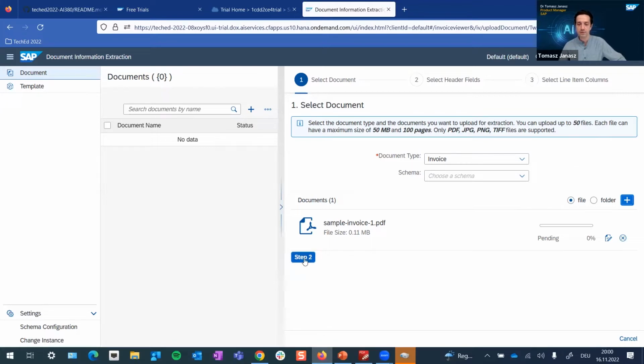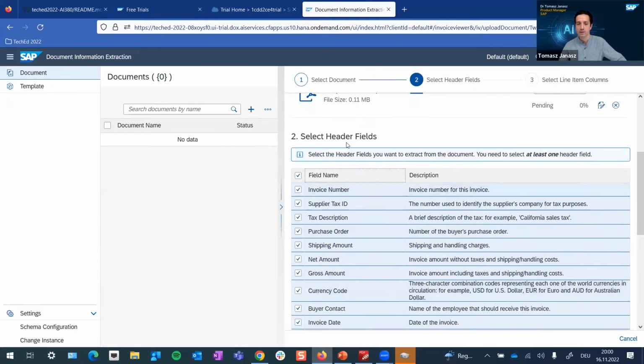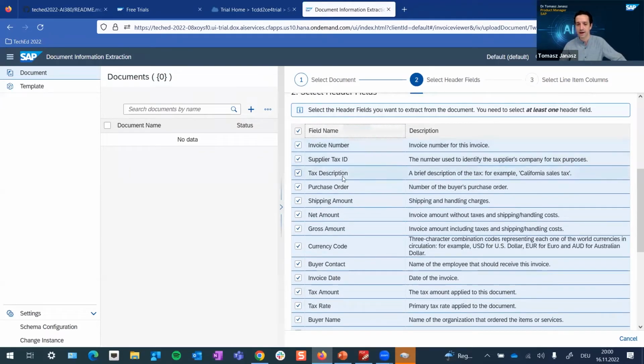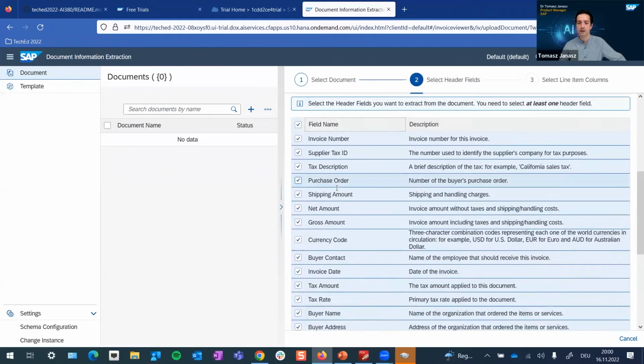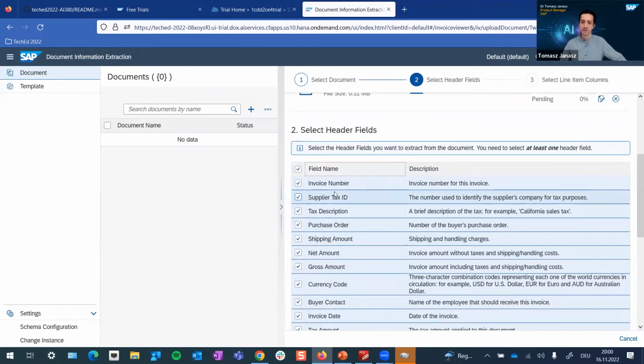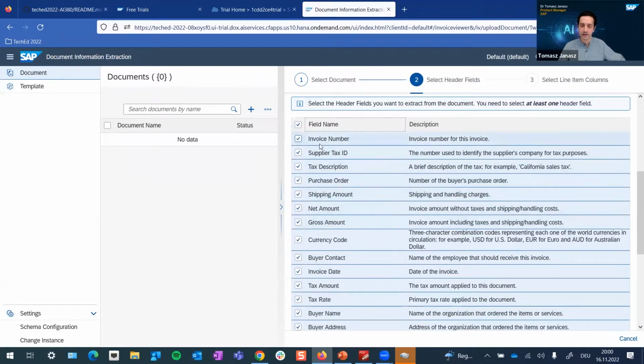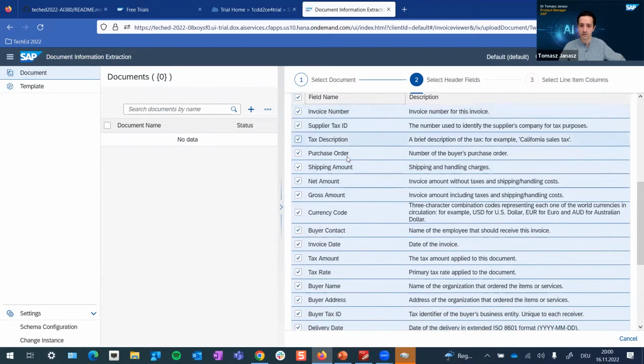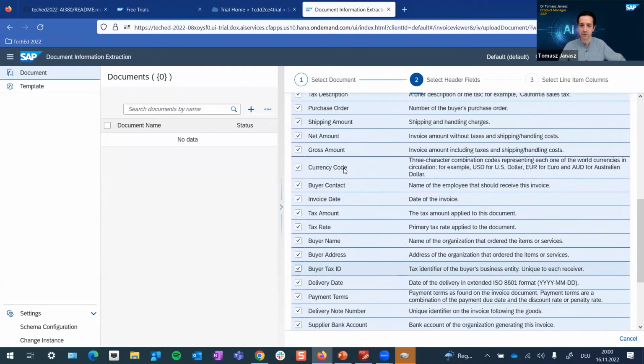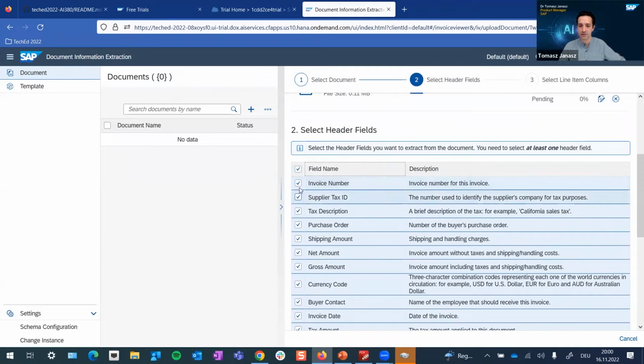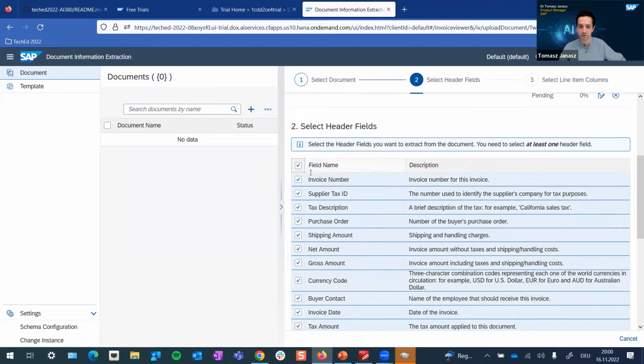Then in the second step of this wizard, I will be asked to select the header fields. And exactly those header fields that you see listed here are those default extractors that are the main capability of the pre-trained model. So the service is capable of extracting the information from unseen layouts of invoices. Either you can select the ones that you are interested in, or you can just go for all of them, and the algorithm will be searching for those fields on your document.